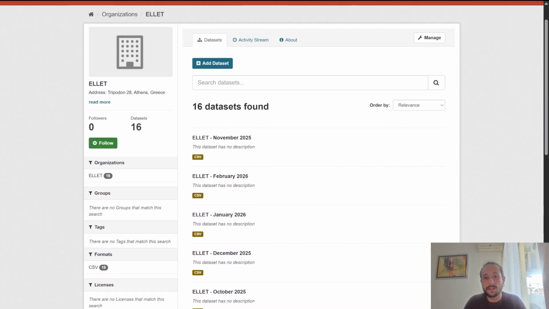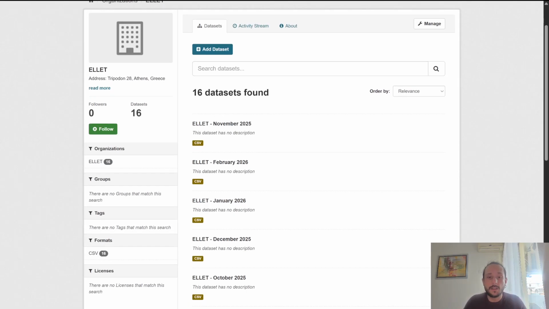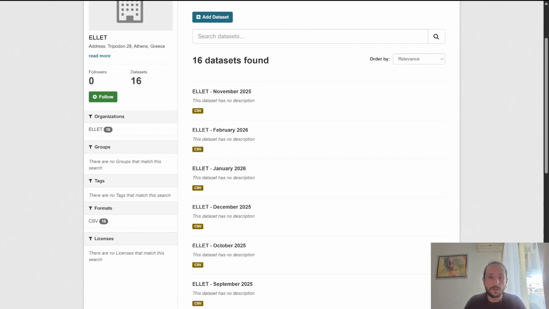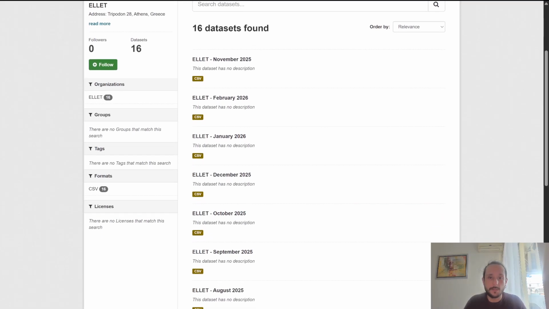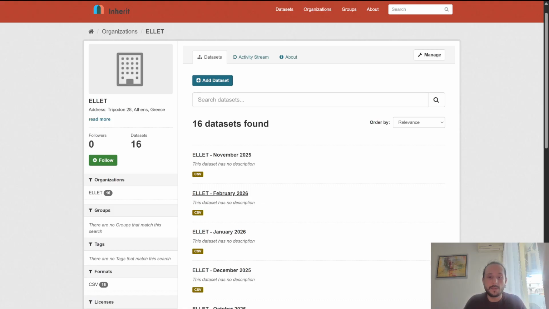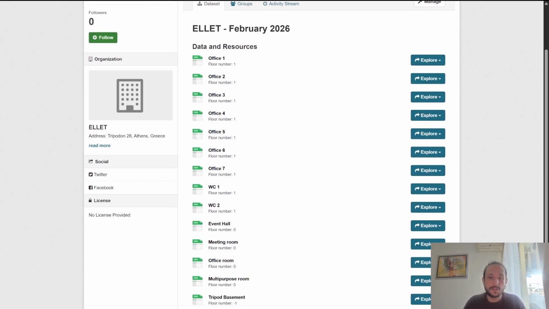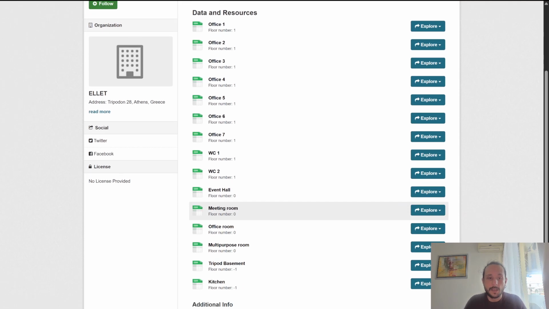You will see that it has 16 datasets, each of which is for 1 month that we collect data in the project. So for example, let's go to this particular one, which regards data for February of 2026. You will see that we have quite a big list of resources. It's one for each of the rooms that we collect data from, like Office 1, 2, 3, 4, etc.